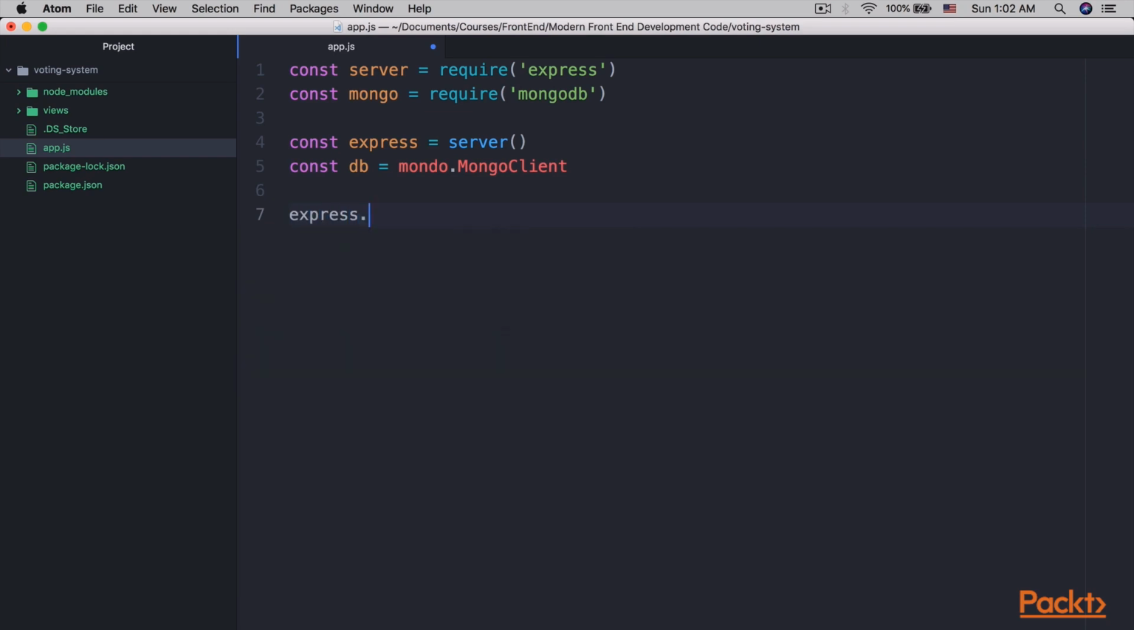So now we can just do express.set view engine, EJS. That's going to set the view engine to EJS, embedded JavaScript templates. And then express.use server.static __dirname plus slash views. That's going to set the static content to this views folder so that we can actually use our CSS and index.html files as well.